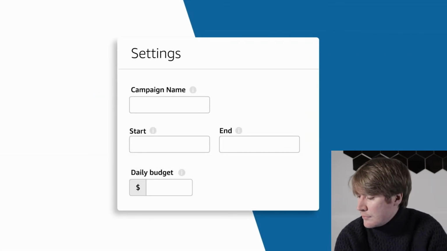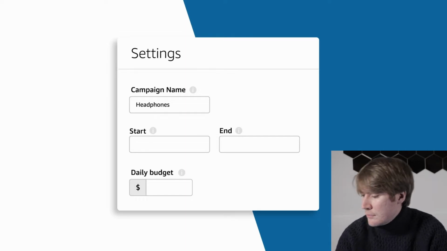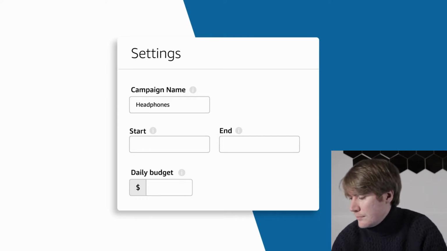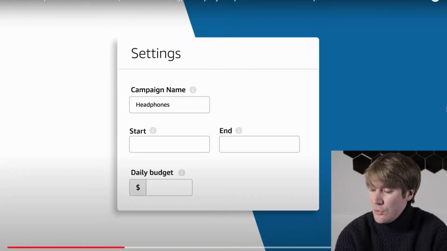To begin, give your campaign a name. This might be the type of products you'll be advertising, seasonal merchandise you're promoting, or anything else you want to use to distinguish the campaign and keep multiple campaigns organized. Now, when you're naming campaigns, it's quite important to keep it organized.